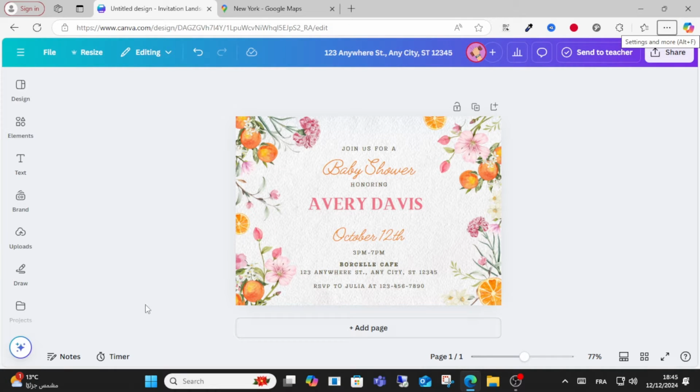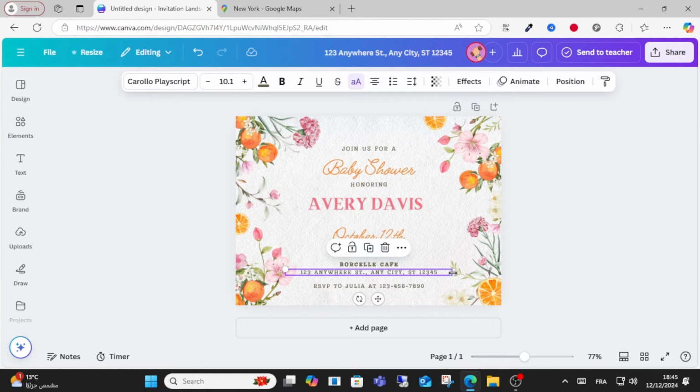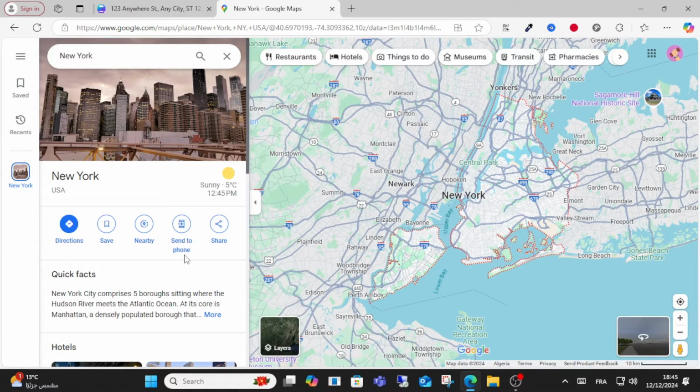Today I will show you how to add a link, location, and invitation card on Canva. So guys, for example, I have this card and I want to add a link location, for example here. What you have to do, guys, is just delete this one if you want to delete, and choose your link, your location on Google Map, for example, this place.